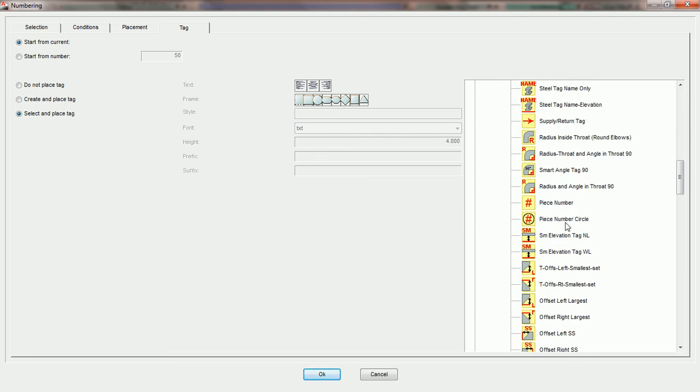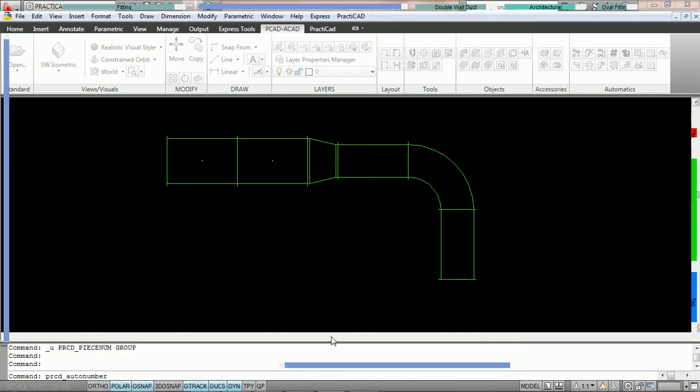Now the tag you use might be different than the one in this tutorial, but as a default, Practicad will come with the piece number circle tag. And it also has another piece number tag here, which is for a square border. And there's tutorials on changing these tags. Here what we're going to do is say we want to run the automatic using our custom piece number circle tag. We're going to press OK.